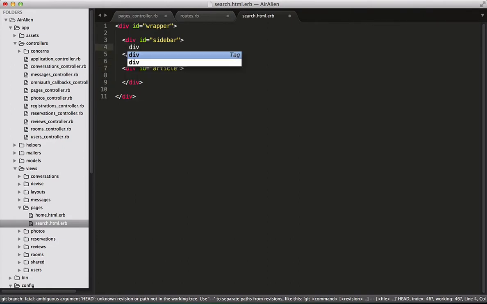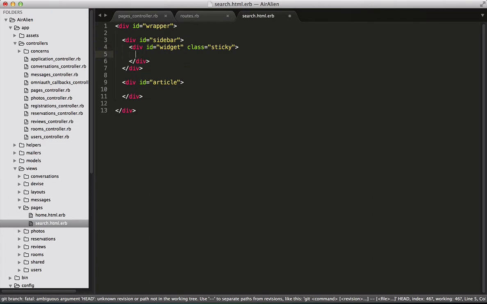Inside the sidebar, create a div that has an ID widget. And also we need the class name sticky. Now don't worry about this structure yet because I'm going to explain everything in the next video, but for now just create a structure like this. So basically we have a big wrapper, and inside the wrapper we divide into two sections. The first one is the sidebar, and here we're going to display a Google map at a later stage, and for now we just focus on this part.